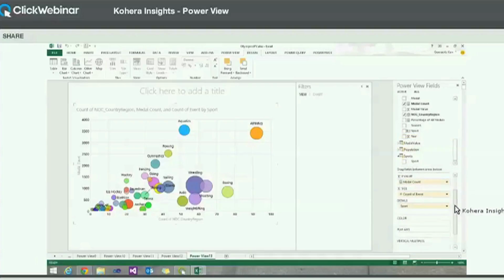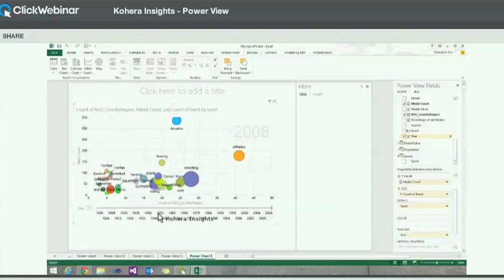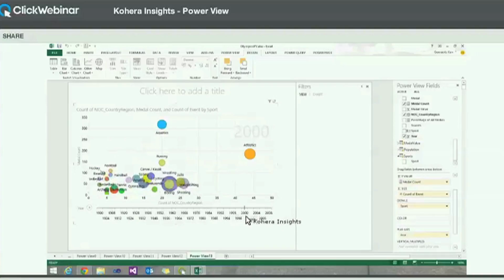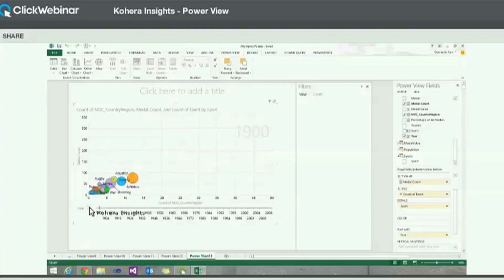In the scatter chart, there is the option of play axis. And if you have a time column, like year, you can drag it to your play axis. And you can click somewhere and see the values for that selected year. But it's even cooler to just push play. And then we see the evolution of countries winning the medals and the number of medals that were handed out over time.